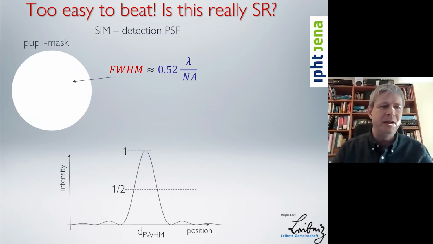So for example, if you modify the back focal plane of your microscope. This is an ordinary transmissive back focal plane of the microscope, and we would get a full width half maximum predicted to be about 0.52 λ/NA. So you can get that.